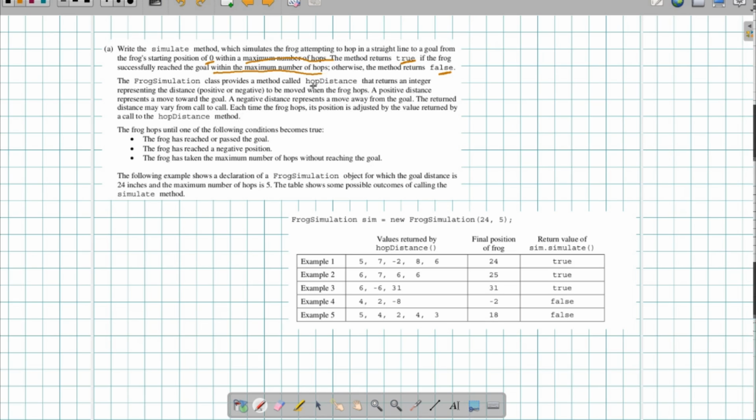We have a method called hopDistance that we're going to call repeatedly, and as we call it repeatedly, we're going to be getting different values out of it. It's going to be the distance that we hop each iteration. A positive distance moves towards the goal, a negative distance moves away from the goal. The distance varies from call to call. Each time the frog hops, its position is adjusted by that value.